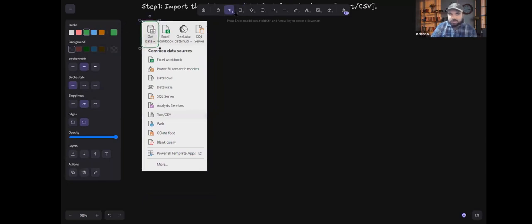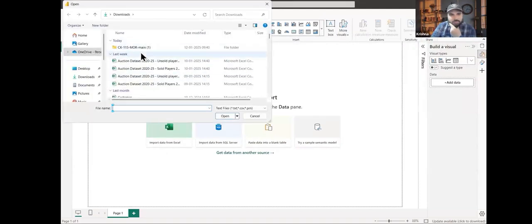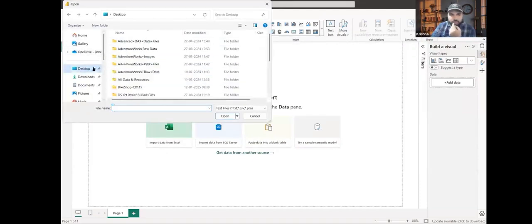So in the get data options in the home tab, just because it's an initial stage and you are getting familiar with Power BI, I'm just giving it. You need to click on text/CSV. When you click on text/CSV, you have the options to browse. So you can go to the desktop, you have this bike shop folder, and then bring this calendar lookup.